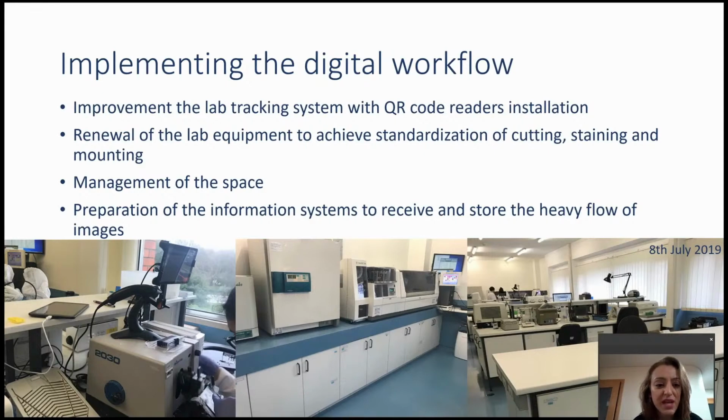So what happened with us while we were implementing digital workflow? We had to visit other centers to get some education concerning what was needed for this new challenge, and some actions needed to be taken. We improved the lab tracking system, of course, with QR code reader installation. This is quite important: QR code readers everywhere, QR codes in all samples and in all the phases of the processing.